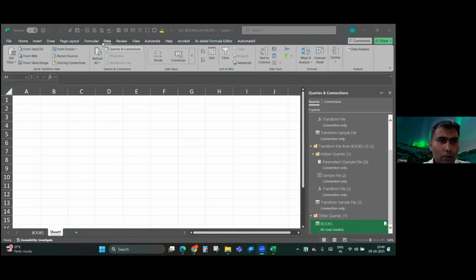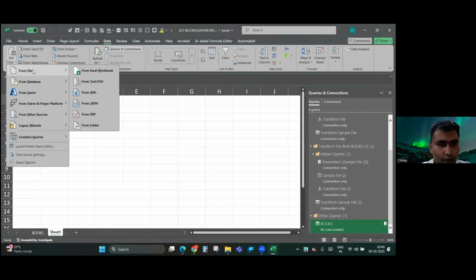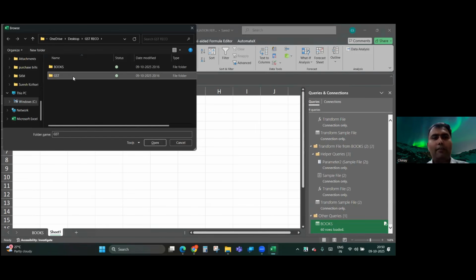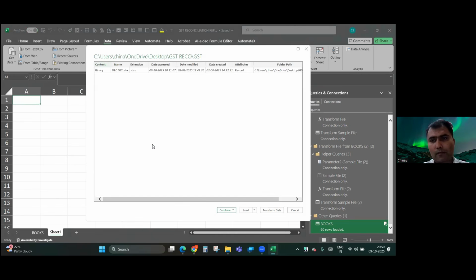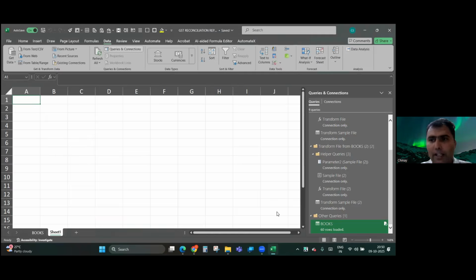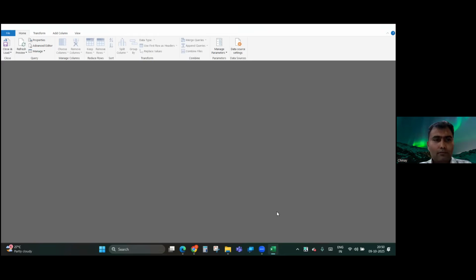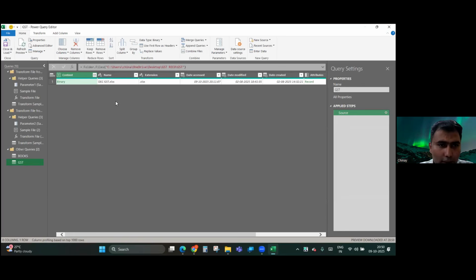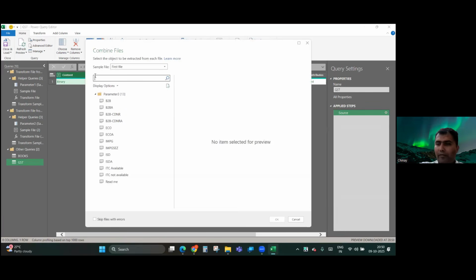Okay, sir. So we'll go to data, get data from file, from folder. I'm holding for a screen for you to see. Again, we'll go to this folder and this time instead of books, we will select GST. Open. Now we'll go to transform data. Then go to content, click on the two down arrows and click here. And we will come to this screen. Please let me know if you have reached this screen, then I will proceed further.